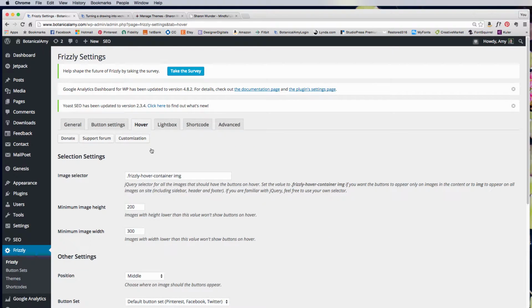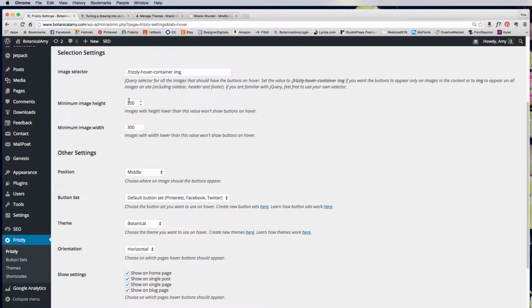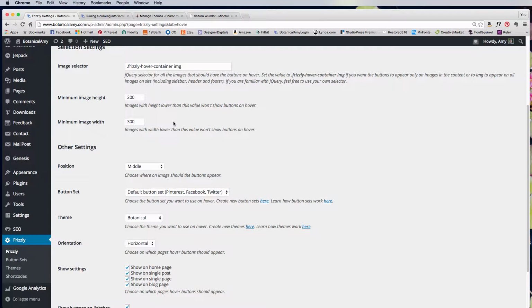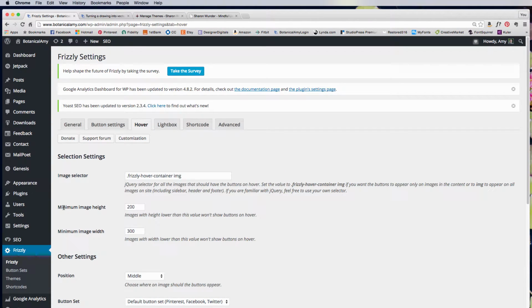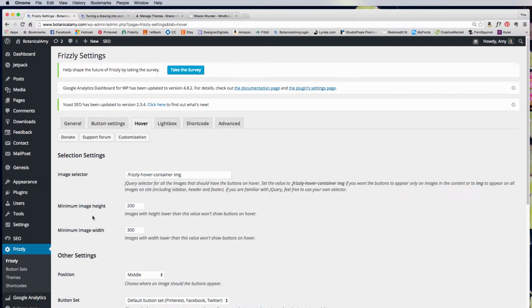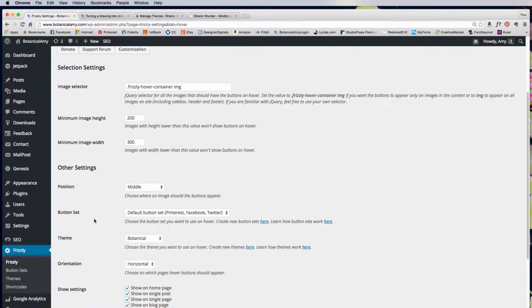There we go. In hover, so when you hover over the image, you'll notice I said only do it on images that are at least 200 pixels high and 300 pixels wide, and then here's where I picked botanical. The default theme is just the built-in standard Pinterest, Facebook, and Twitter buttons that you see. So I really like Frizzly. It's really a cool application, and there's a lot of stuff you can do to it, and it's really not hard. If you can make your own 80 pixel by 80 pixel custom image in Photoshop, it's pretty easy.